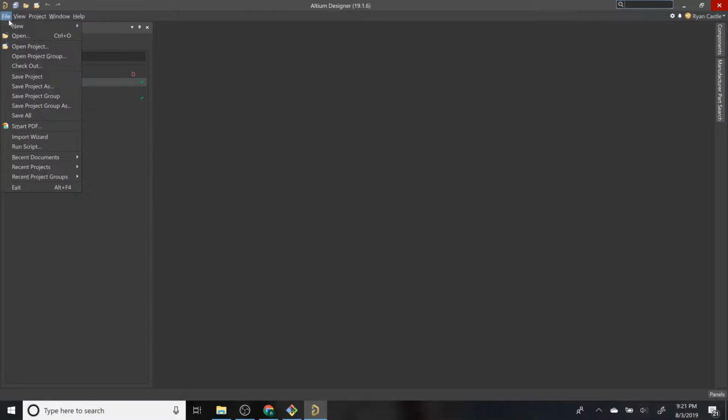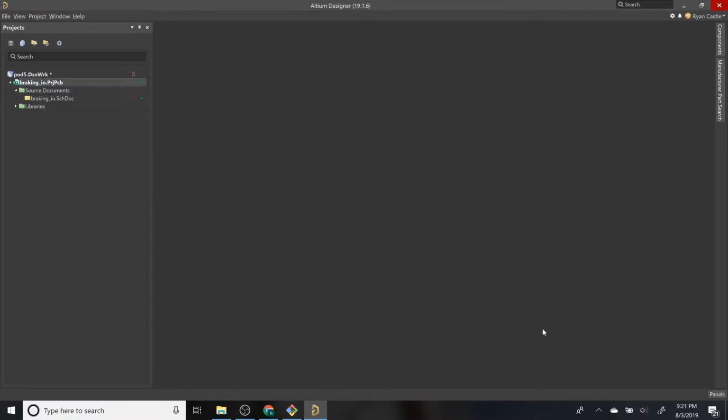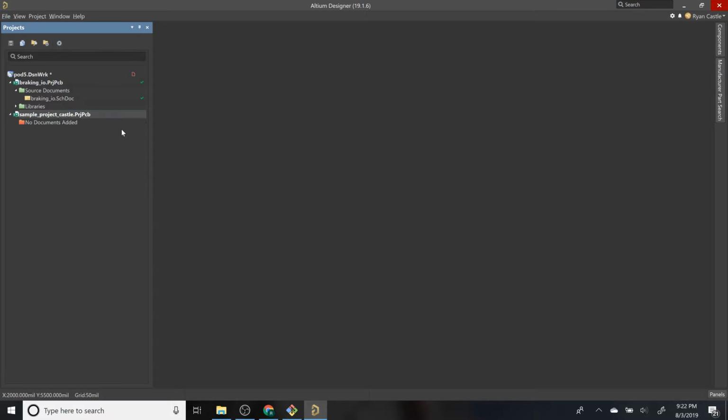So once you do that, then you go File, New Project, and then you can give your project a name. I'll call this Sample Project Castle. Feel free to follow along as we go. That will create your sample project. And then just for simplicity and completeness, we will add a new schematic document.